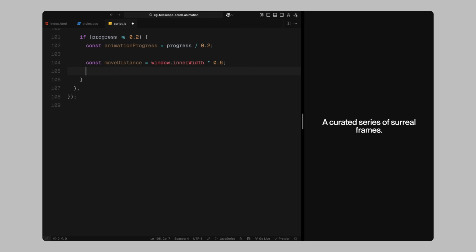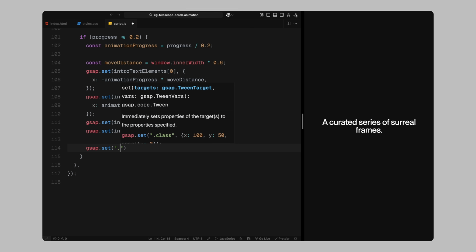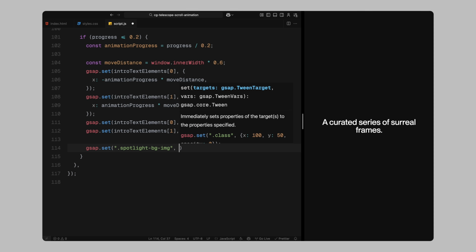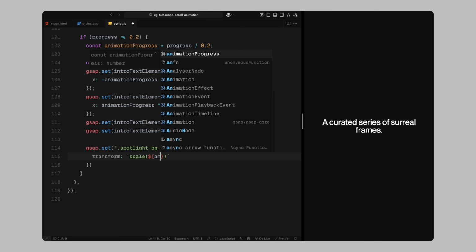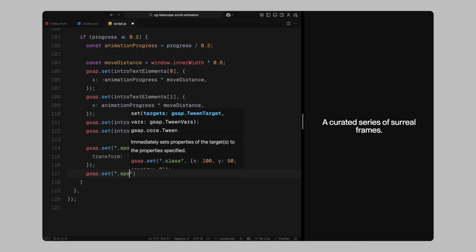Then I define how far the intro texts should move. I'm multiplying the screen width by a constant to determine how much they'll push outward horizontally. We animate one text to the left and the other to the right, creating that classic opening split effect. At the same time, I am making sure both text blocks are fully visible by setting their opacity to 1, just to be safe in case we are scrubbing back and forth quickly. Then we handle the background image.